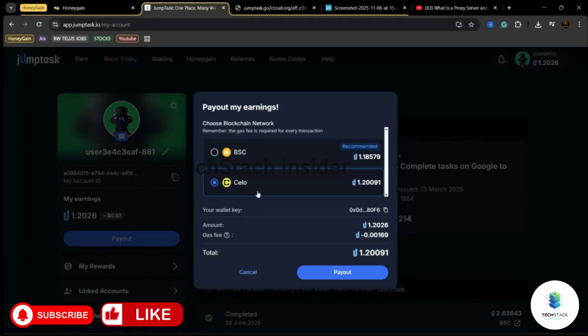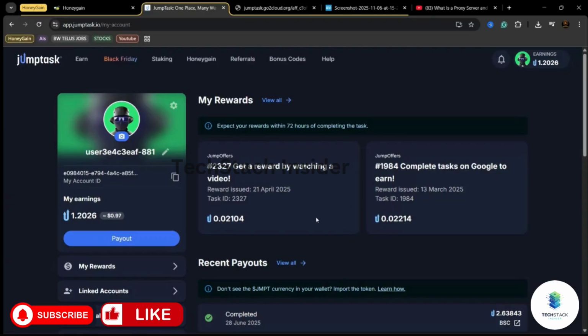Do you know why? Because that coin is an altcoin, and if an altcoin is not listed on Binance, you can't swap the coin. So you have to withdraw with BNB. BNB is Binance Coin. So it means that you can convert the BNB to dollars and then use it. Now this BNB, you click on payout.